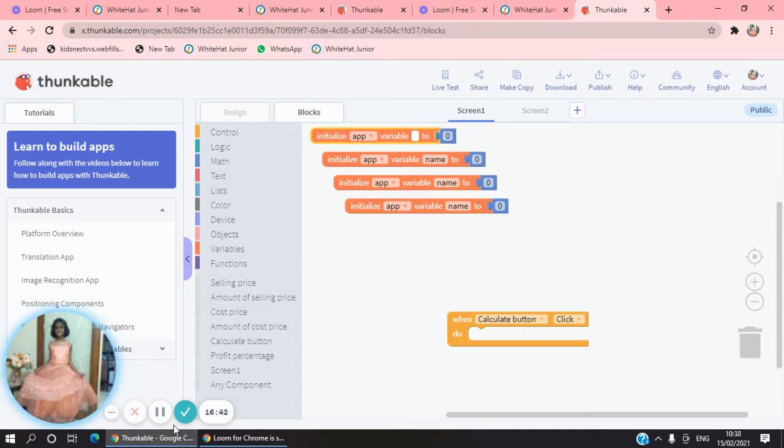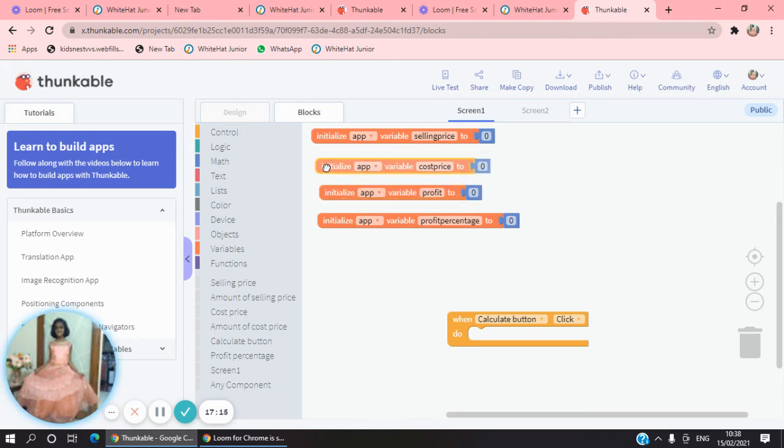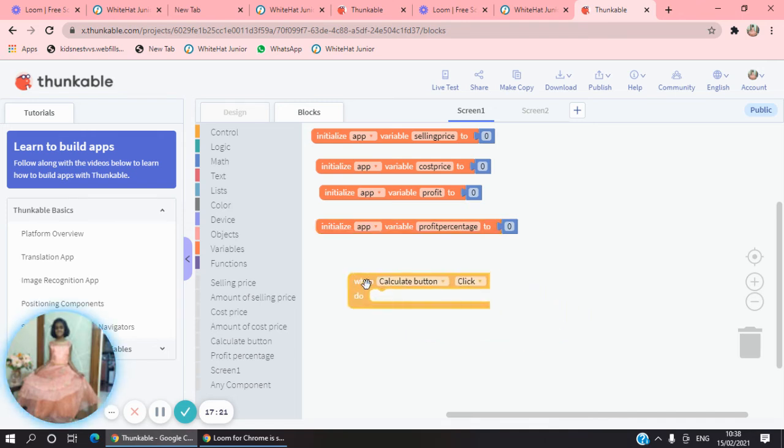So initialize app variable to selling price. Then initialize app variable to cost price. Initialize app variable to profit. Initialize app variable to profit percentage. Okay. Now let's place this in the correct order. So yes, now let's take this calculate button.